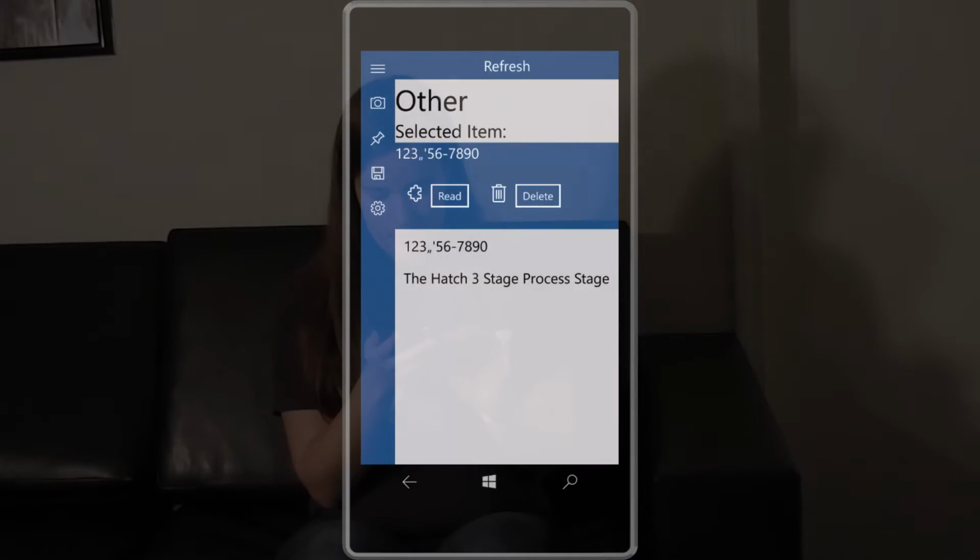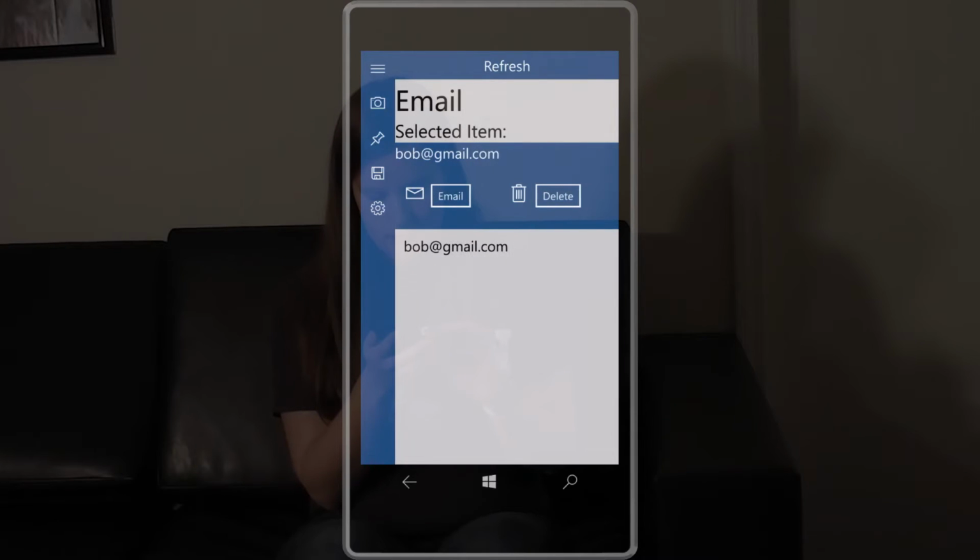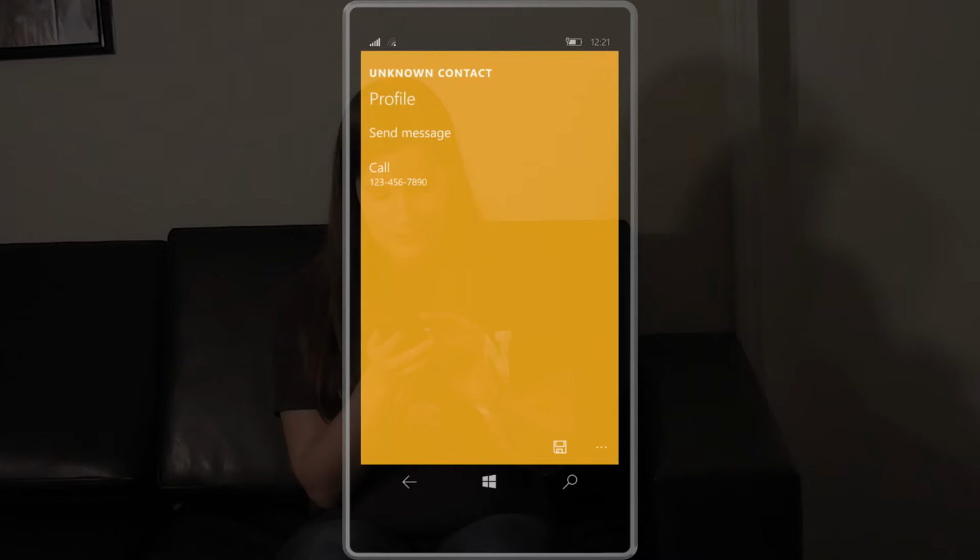Sign in to refresh button, double tap to activate. Email category. Selected. Phone category. 1 2 3 4 5 6 7 8 9 0. Call button, double tap to activate. Call 1 2 3 4 5 6 7 8 9 0 on SIM.